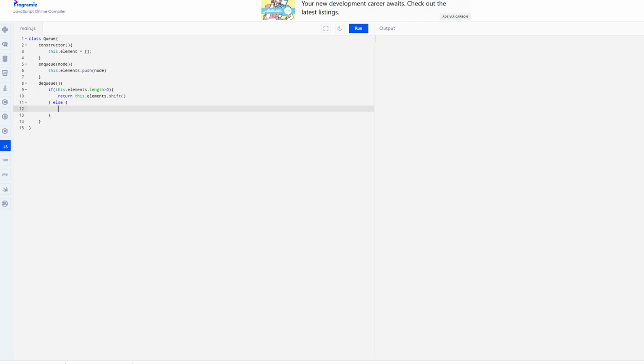The good thing about it is it's pretty easy to implement, and it's not that hard to remember. Now we want to check if it's empty. And the last thing you want to do is print.